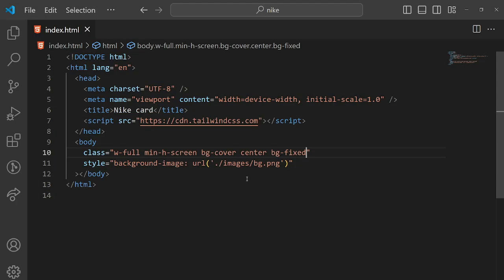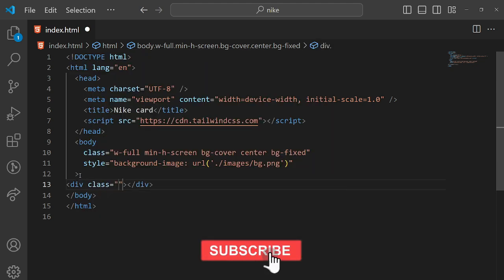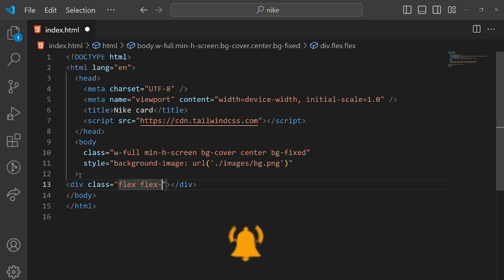Okay, great. Here we need to create a card in the center of the screen and show the product. For that, inside this body we need to create a div, and the class is flex, that is display flex, and flex-col, flex direction column for the mobile screen, and for the medium screen flex direction is row, and text is white.